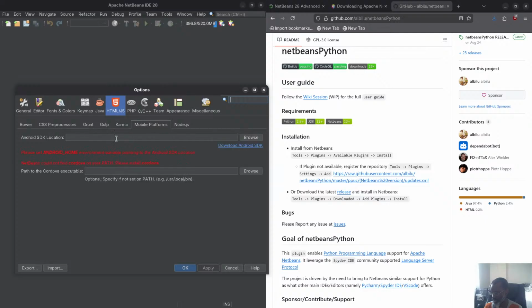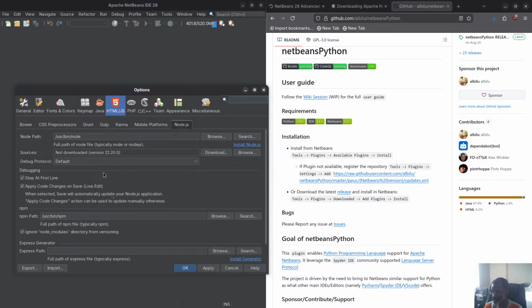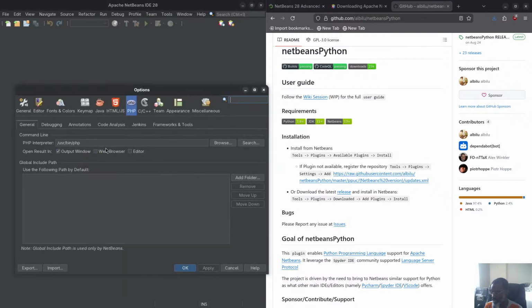Mobile platforms like you see the Android SDK location. And if you have Cordova as well, and then Node.js as well. So I already have Node.js, I installed it. That comes from, as you can see, /usr/bin. That's because it's Fedora. One of the good things of using Fedora, it always has updated versions of software. And PHP, of course, I already have PHP. I have PHP version 8.4 as I showed you guys.